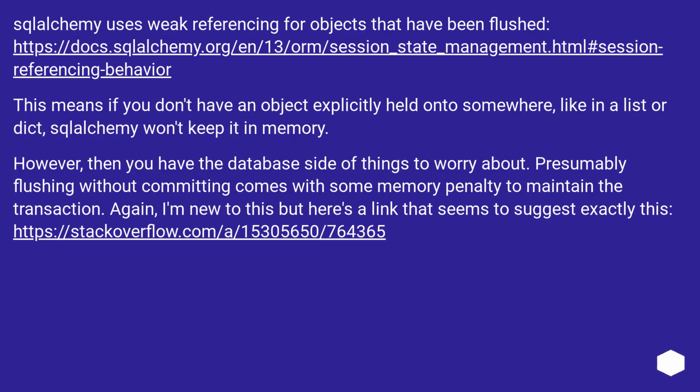SQLAlchemy uses weak referencing for objects that have been flushed. This means if you don't have an object explicitly held onto somewhere, like in a list or dict, SQLAlchemy won't keep it in memory. However, then you have the database side of things to worry about. Presumably flushing without committing comes with some memory penalty to maintain the transaction. Again, I'm new to this, but here's a link that seems to suggest exactly this.